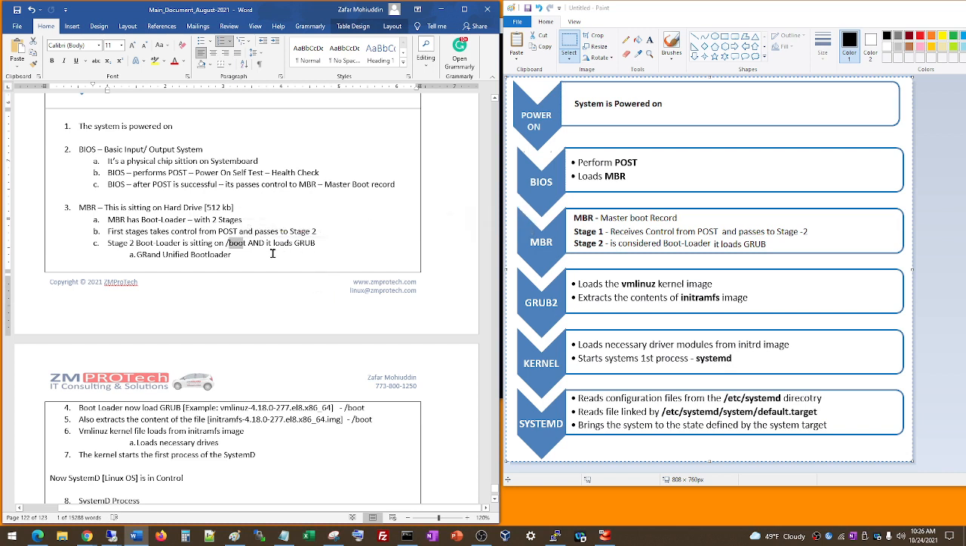Okay, and it loads the GRUB. What is GRUB? GRUB is short for Grand Unified Bootloader. That means it will find the operating system and load it into the memory. Okay, that's all it is.